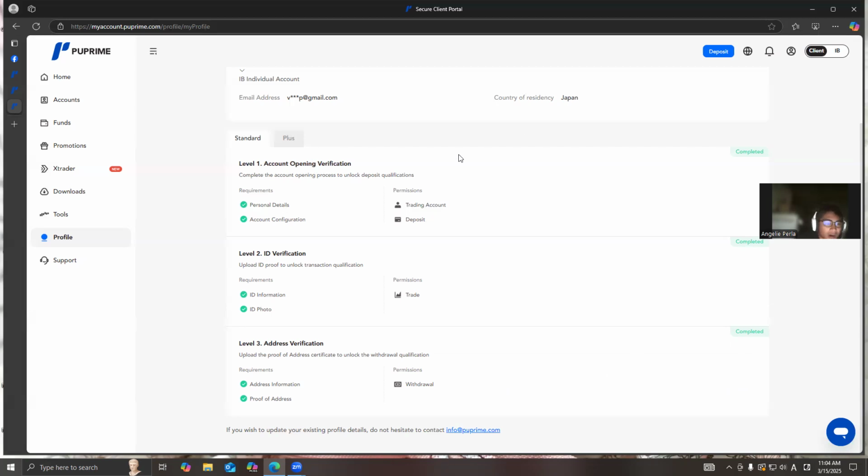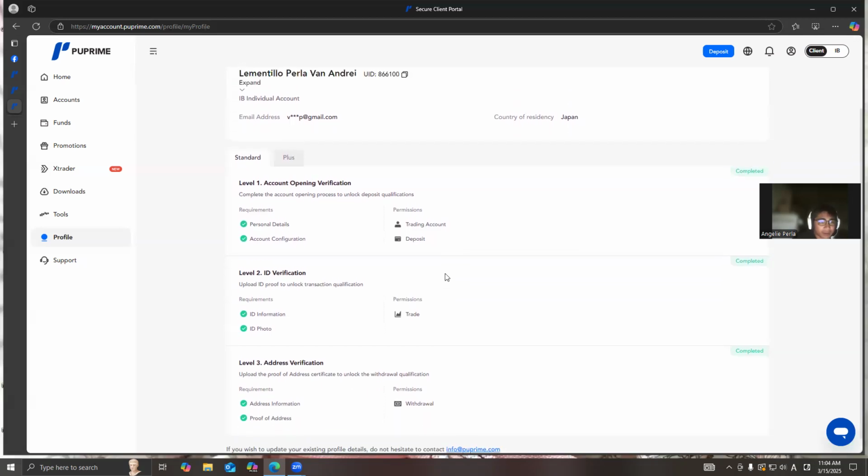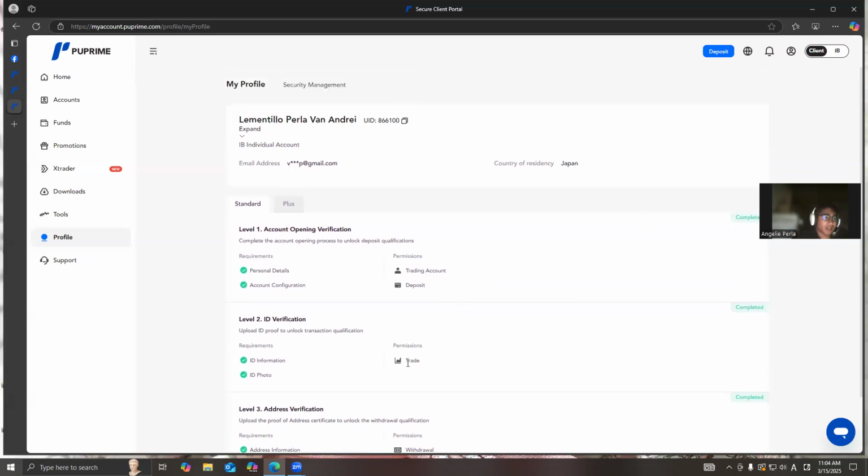Once all of these compliance steps are okay, you can now deposit into your account. I'll be making a video on how to deposit using your local bank transfers.